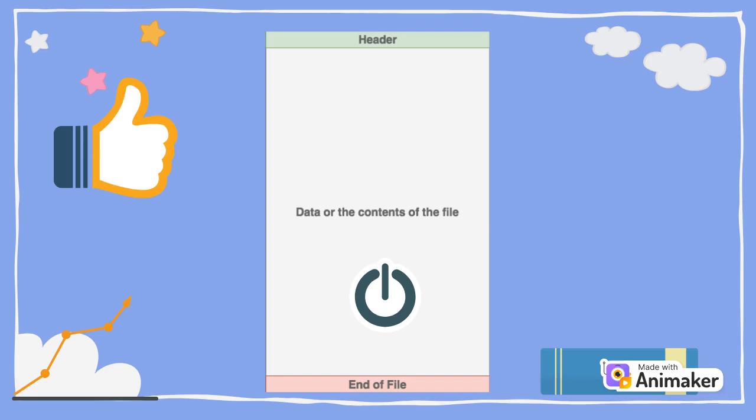File systems are composed of three main parts. The first is the header, metadata about the contents of the file, such as the file name. The second is data, the contents of the file as written by the creator or editor. The last one is the end of file, a special character that indicates the end of the file.